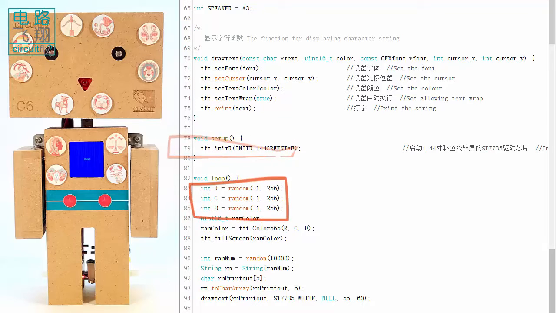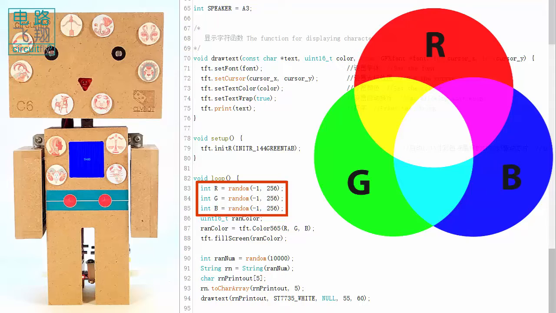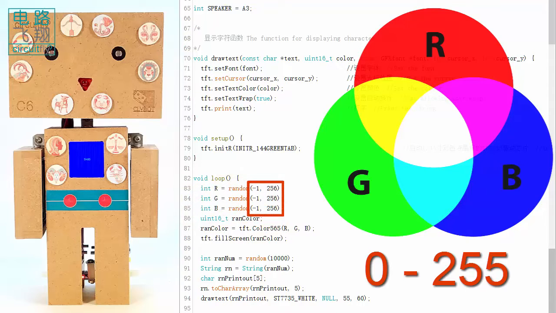In loop function, variable R, G and B is the red, green and blue component in the color, which is generated by random function. The R, G or B ranges from 0 to 255. Since the lower and upper bounds in the random function are exclusive, a wider range, minus 1 to 256, are used to define the range of the generated random numbers.